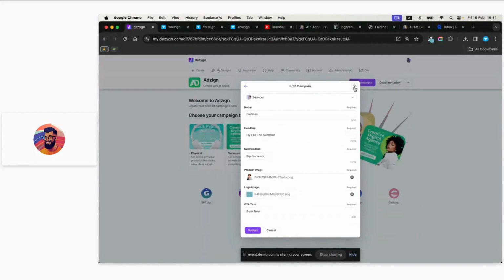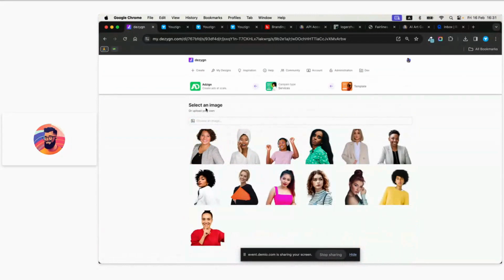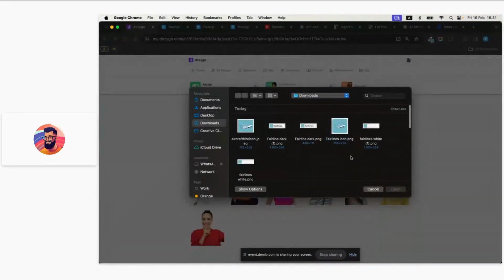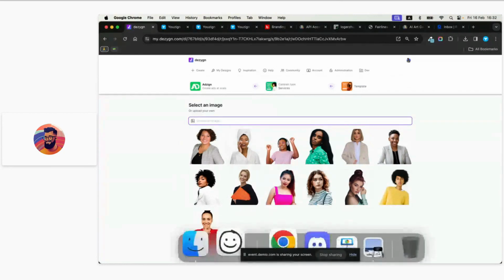And Kenneth was asking, can you add your own picture? Yeah, so you have this option here. You can upload your image. This is for the picture of the person. These are just some images from Pexels, which we use, or maybe Unsplash, and we remove the background. So you can do the same. You'll just need to make sure you remove the background of the person in the image you use. So that's Adzign.